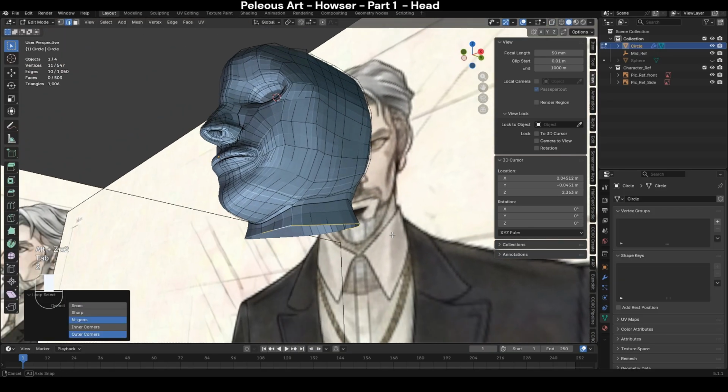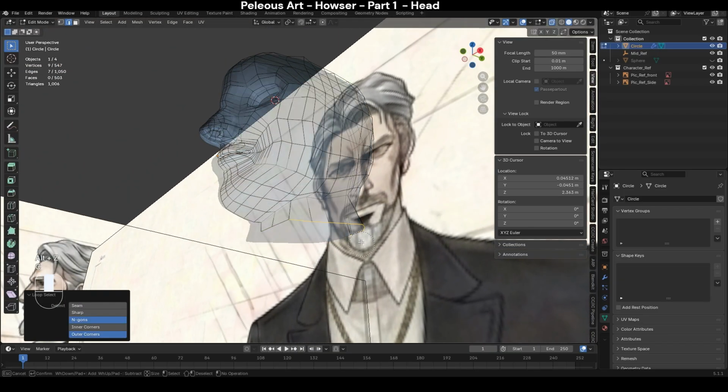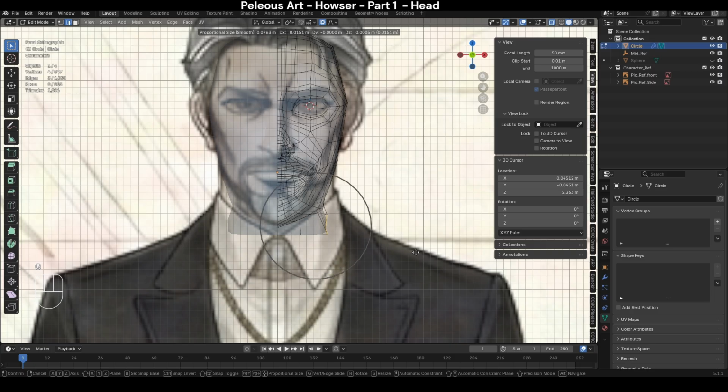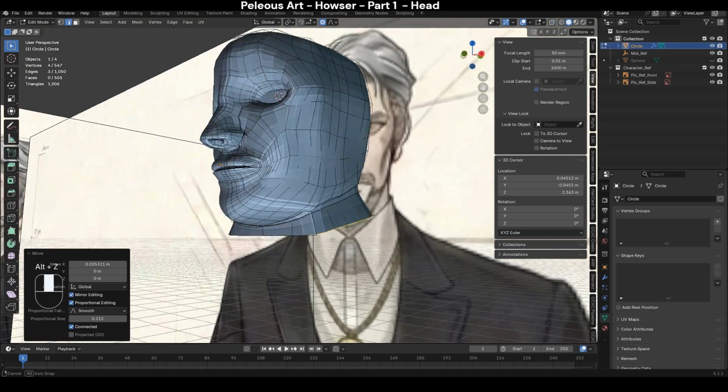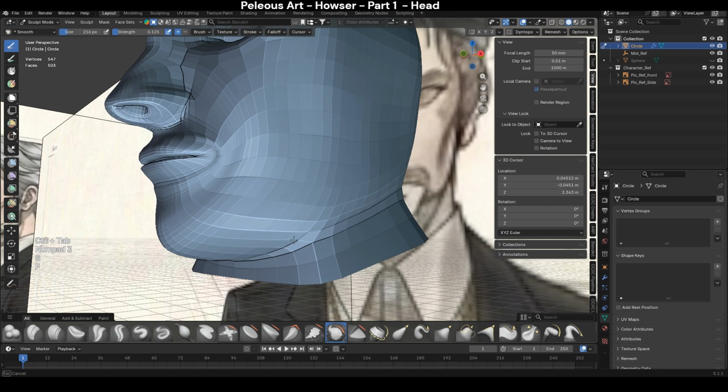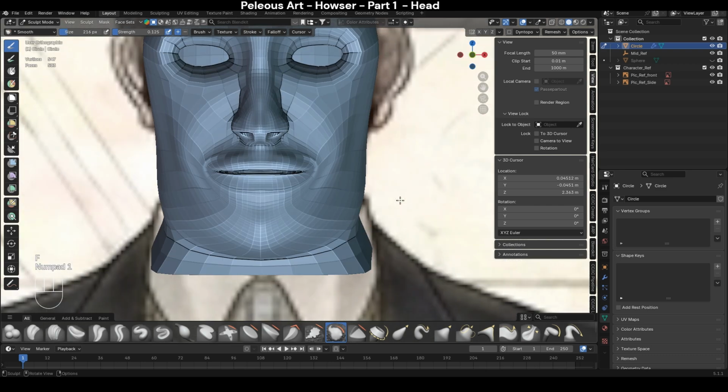Let's grab this whole edge and pull it on the X a bit, with proportional editing, of course. Again, make sure you're not pulling too much. Okay, match it with the reference. Now let's crease, smooth, and then crease.